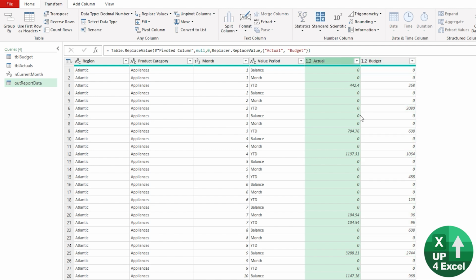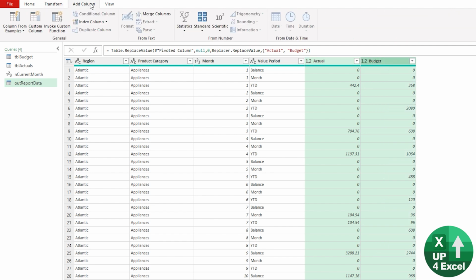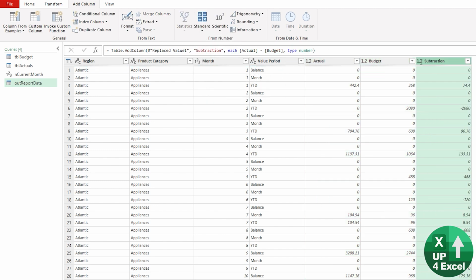For a variance, we'll click on actual, then hold down control and click on budget, and we're going to do actual minus budget. And if we go to add a column, you can see we have this standard button here. We can do subtract, and that's going to create a column which is one minus the other. You can see in the formula here it's called it subtraction, but we can change that to say variance, hit enter.